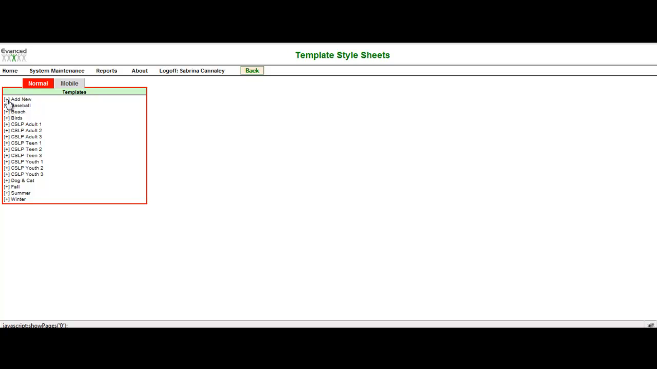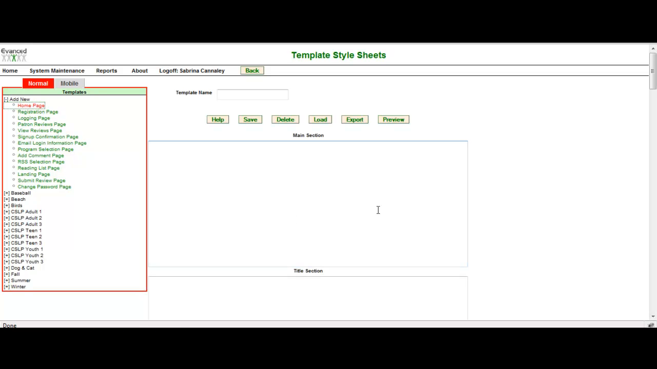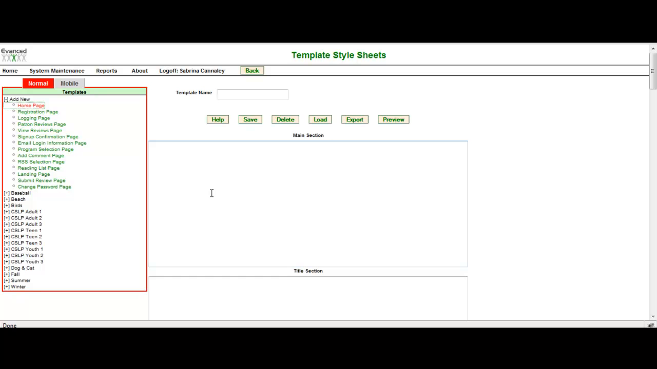You can also create a brand new template. So by selecting Add New and selecting one of the pages such as Home Page, you can now start defining your brand new template by using the CSS code. And again, it's broken out into sections as well as by page. If I select the registration page, again, it's going to be broken out into sections based on that page.